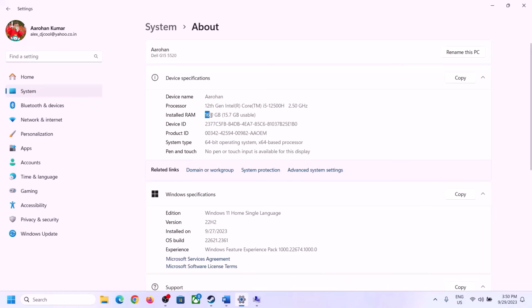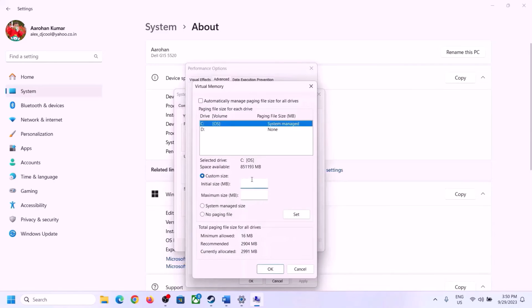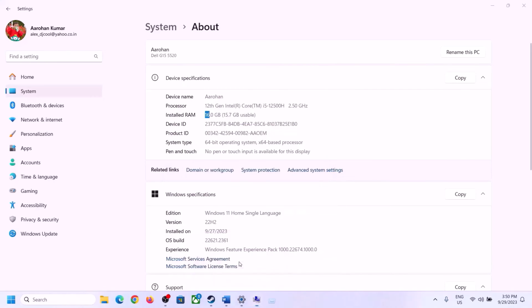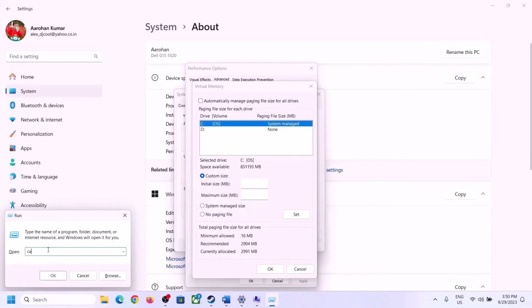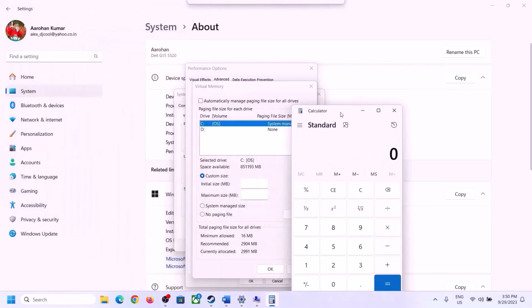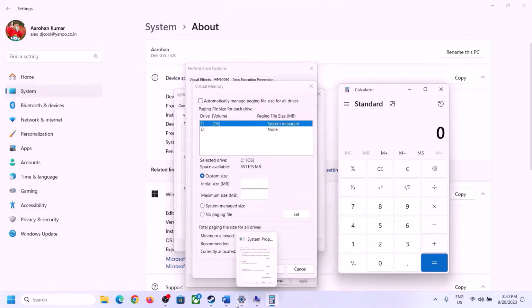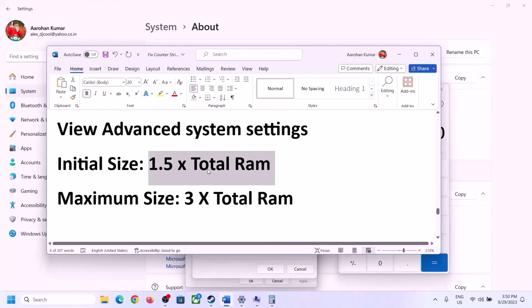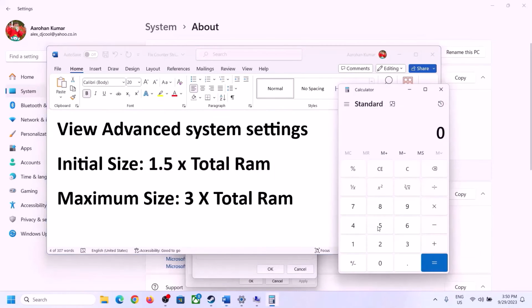So you can calculate accordingly. In my case it's 16 GB, so I will calculate as per 16 GB. First of all we have to convert 16 GB into megabyte. So we will open calculator. Type in calculator in run box and then click on OK. Initial size is 1.5 into total RAM. Total RAM in my case is 16 GB.